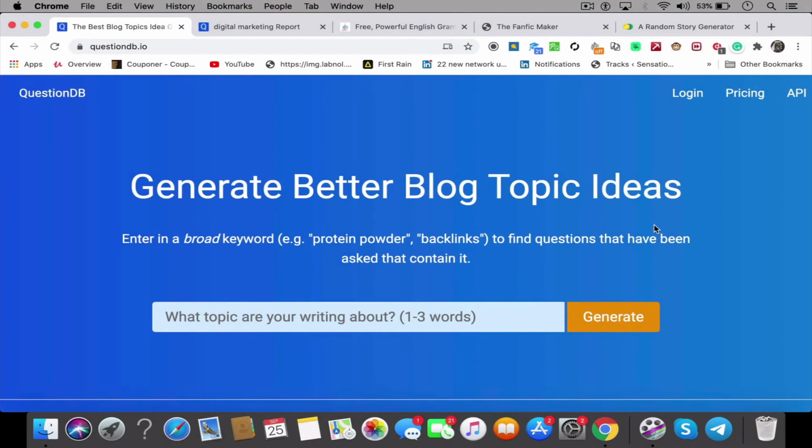Hi there, this is marketing legend Srinidhi Ranganathan, and we are looking at a lot of tools for content idea generation. I will talk to you about tools for non-fiction, then tools for fiction. So we are seeing both here. The first one is questiongb.io.